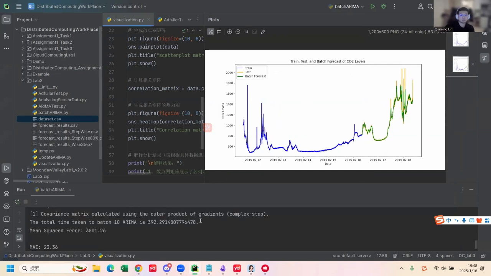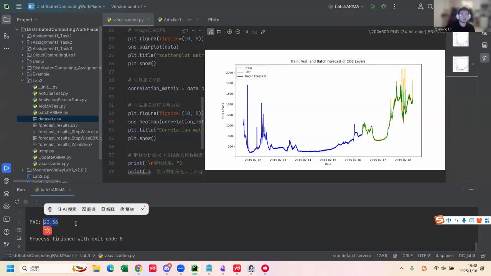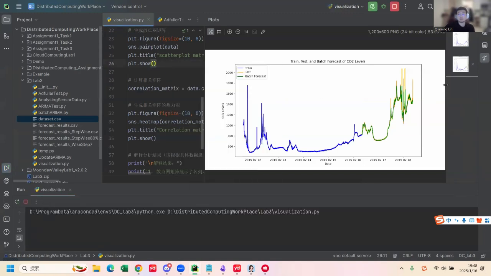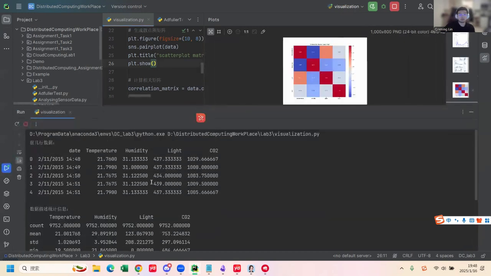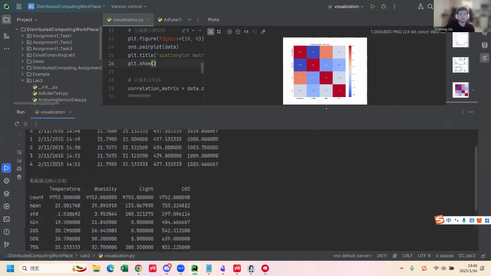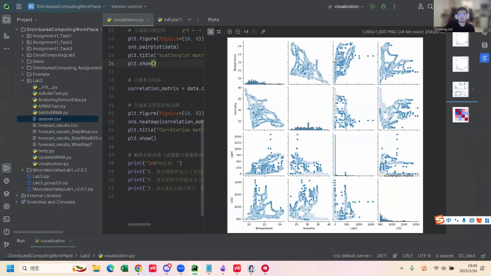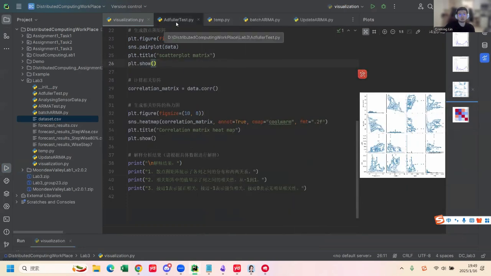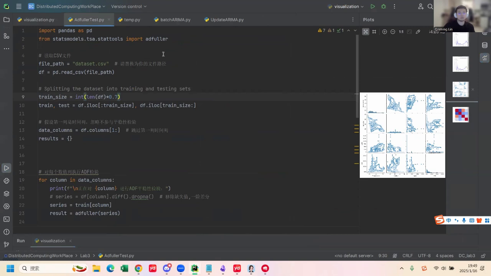That takes about 400 seconds, and MSE is about 3000. The MAE is 23.36. And look at the visualization. And yes, that's the data head of the dataset, and this is the statistical information. And this is the heat map, and this is the scatter plot matrix. And welcome to Zhu Wang to show the ADF test.